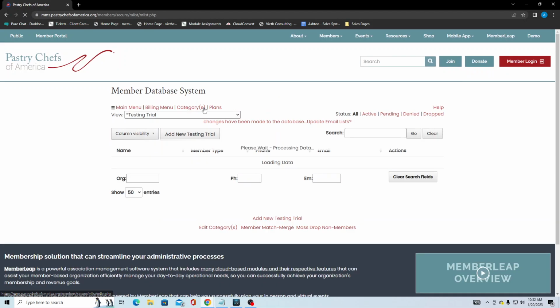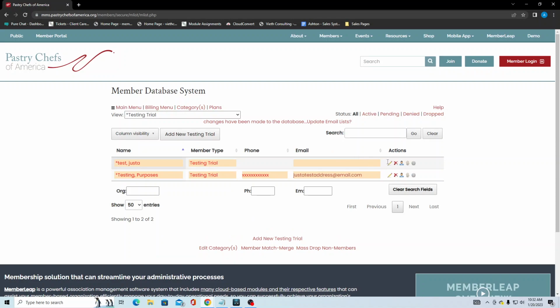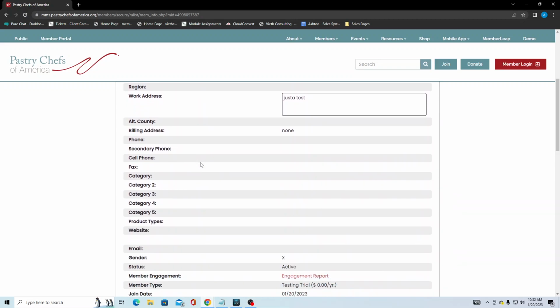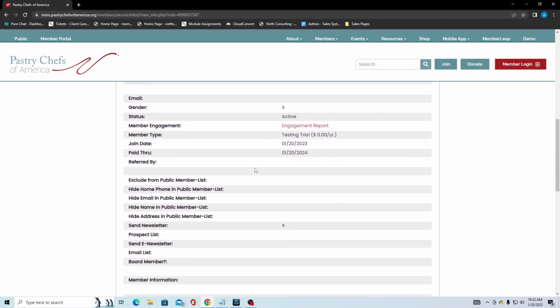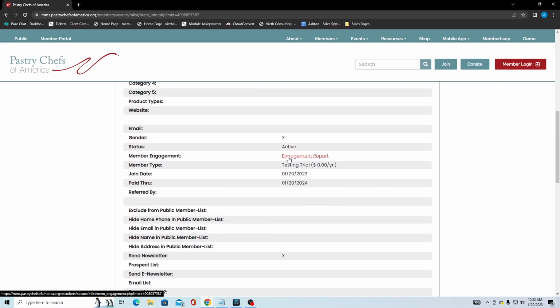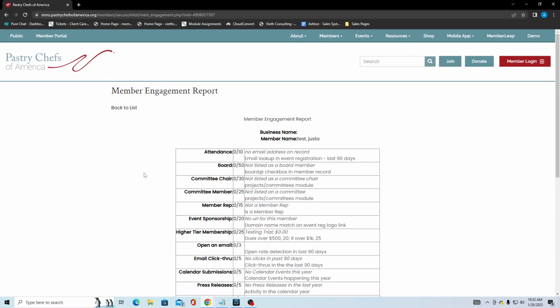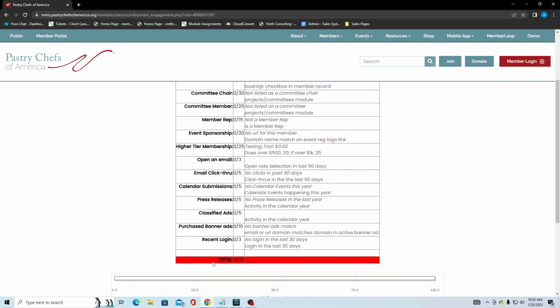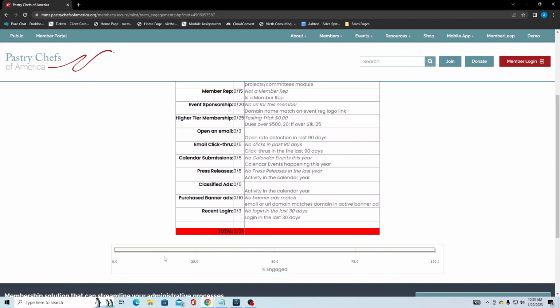So now we'll go back to the member database. And again, if you click on the info icon here, you'll see all the information that we put in there, as well as if you go through this engagement report, it'll give different listings here, and at the bottom it'll total up however many points they've earned out of however many are possible. And at the bottom here it shows this percent engaged bar.